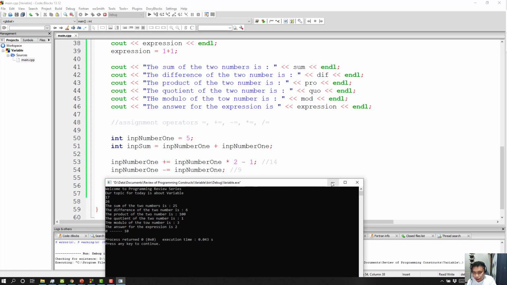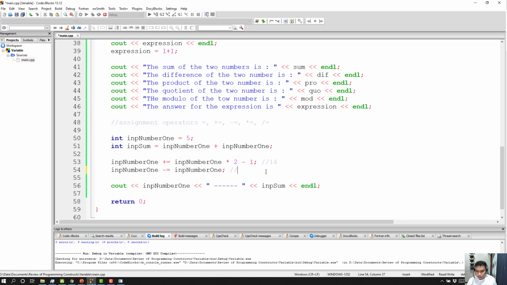Sakto. Sorry guys. The answer is because 14 minus 14, not 5 minus 5. Okay, why? The value of int number 1 in this one is 14. We carry the value of int number 1. So int number 1 has 14. So minus 14, we have 0. Okay, we can check that one.